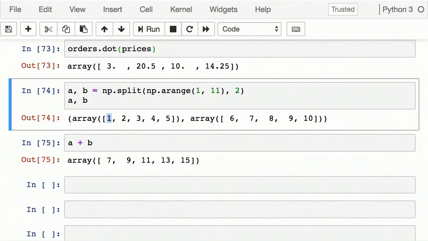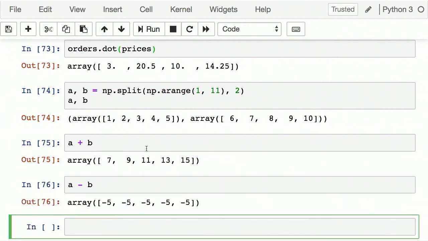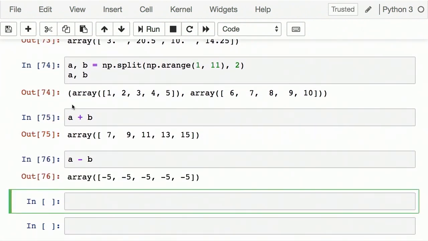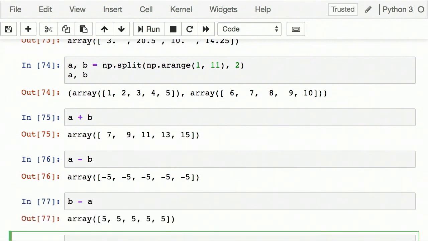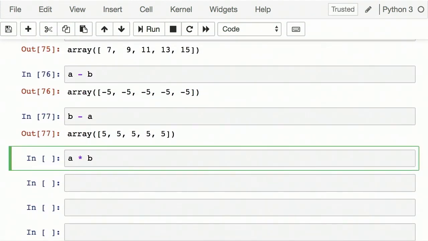So the plus operator has been overloaded for these nd arrays, and I bet then the other ones must be too, right? So what happens if we do A minus B? We get an array of -5s, right? 1 minus 6 is -5, 2 minus 7 is -5, and then of course the order matters, just like in math, right? So if we do B minus A now, we should get all 5s. Awesome. So then does that mean that we can do A times B?